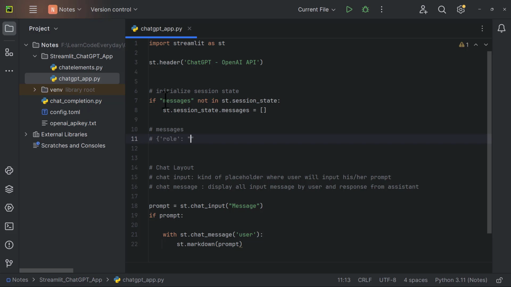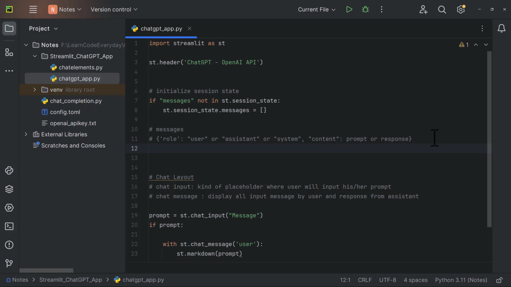Assume that this could be my user, and then we will have the content. In this content you might have some prompt or response, and similarly in the role we can have the user, or this could be my assistant or system, since in OpenAI the system is also one of the roles. So this will be my dictionary. Now assume that we have a list of dictionaries, something like this.